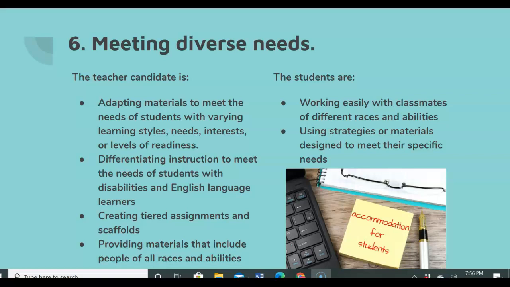We ask that teacher candidates learn how to adapt materials to meet the needs of students with varying learning styles, needs, interests, and levels of readiness.